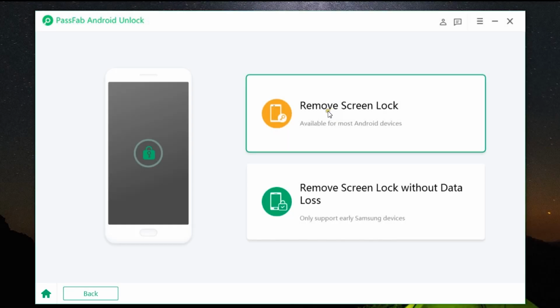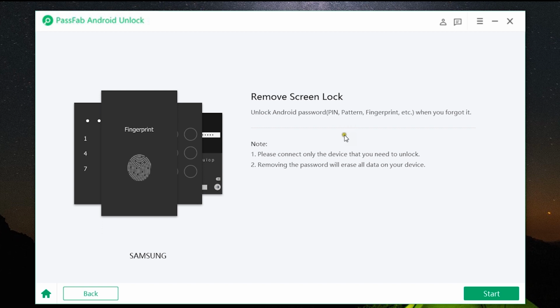Now let me show you the most important remove screen lock. What you need to do is just connect your device to the computer and make sure there is only one device that is connected to the computer. And once again, this will wipe clean all the data on the phone. I have connected my Galaxy S9 Plus. It works on older devices like Galaxy S7 and also newer Samsung devices and also non-Samsung devices, that is on Android. So simply click start and it will guide you through the process.